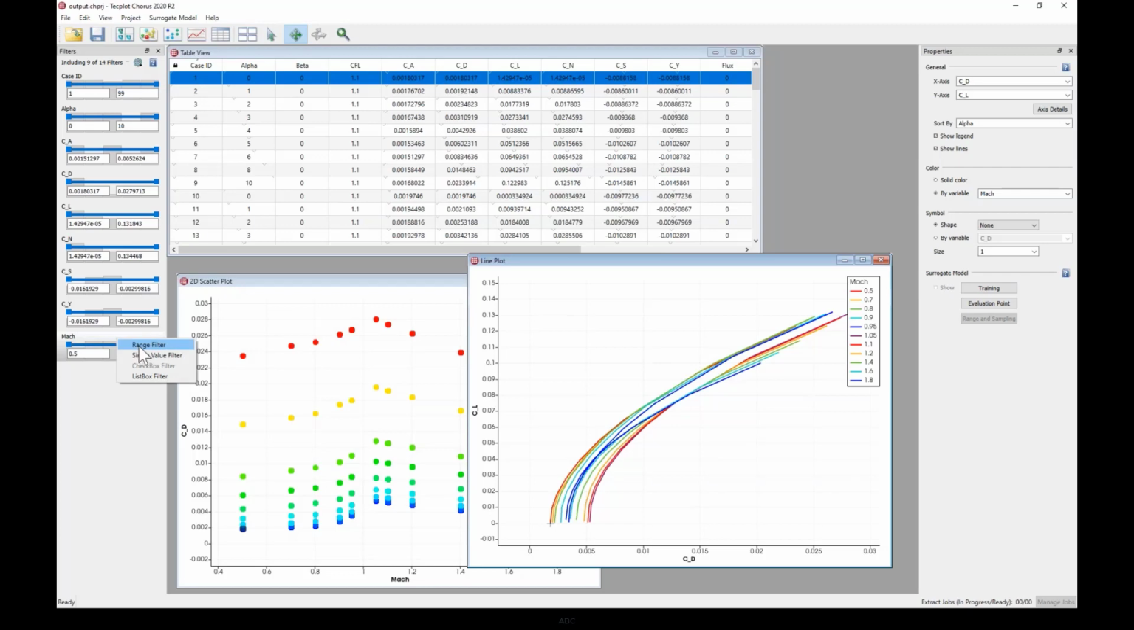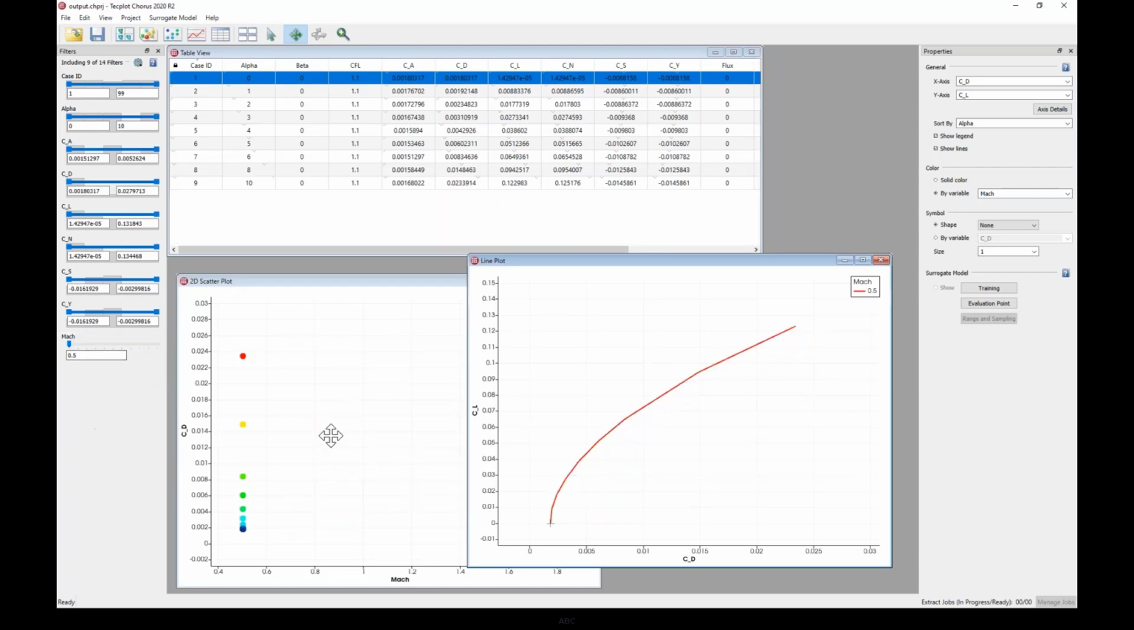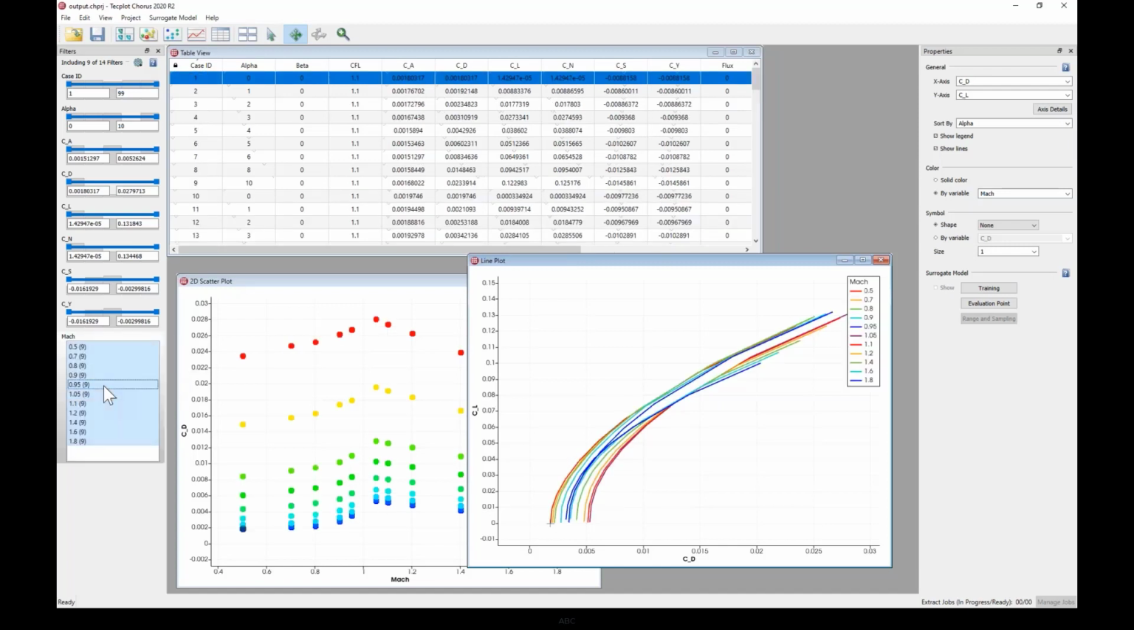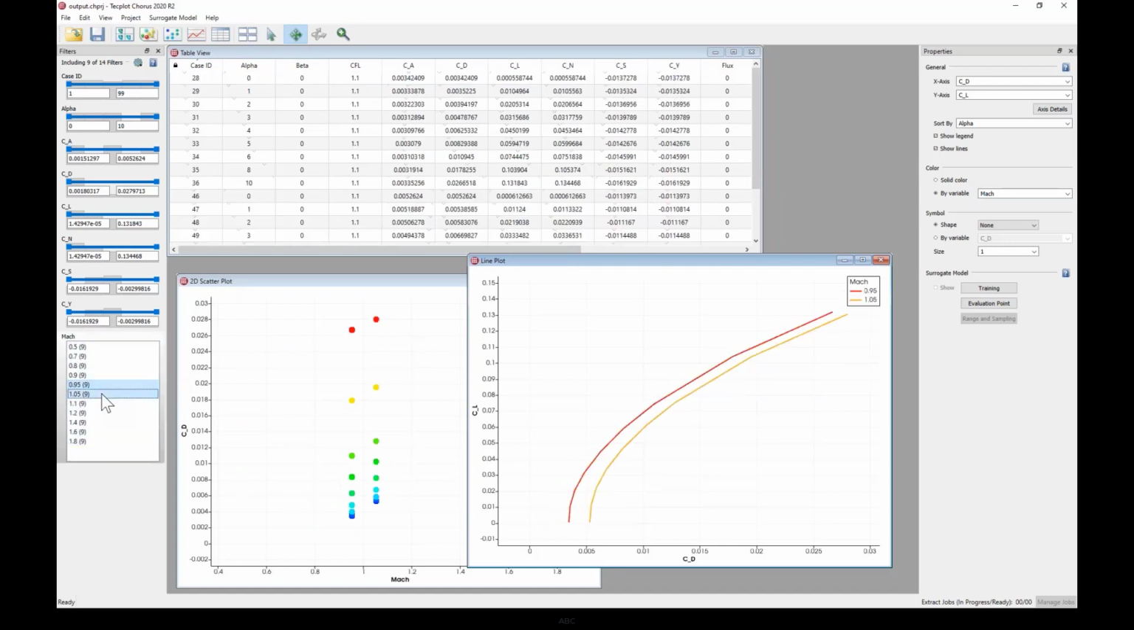And again, we can use the filters. So if I want to focus on just a single value of Mach and scroll through there, I can look at each one of those lines individually. Or let's say I wanted to look at Mach 0.95 and 1.05 simultaneously. Very easy to get an overview of what those data look like.